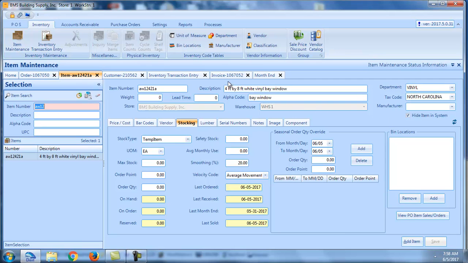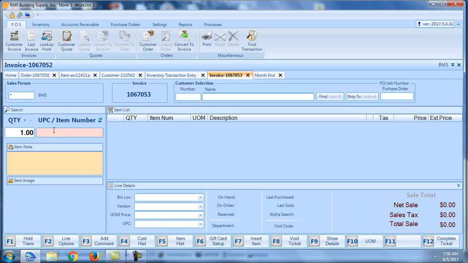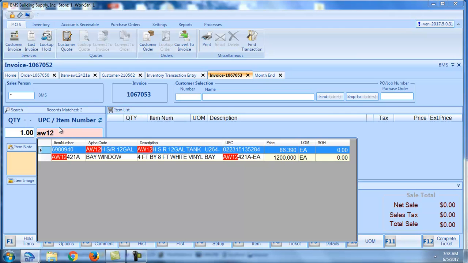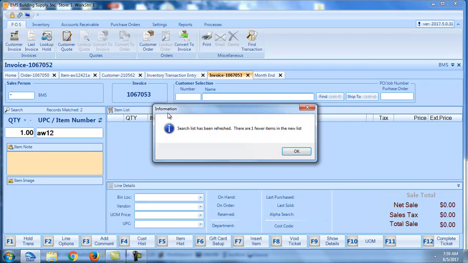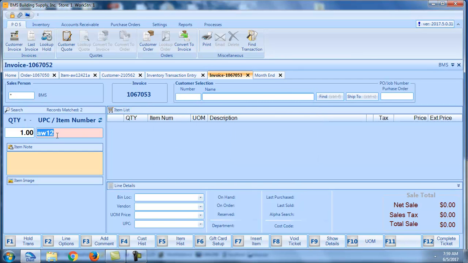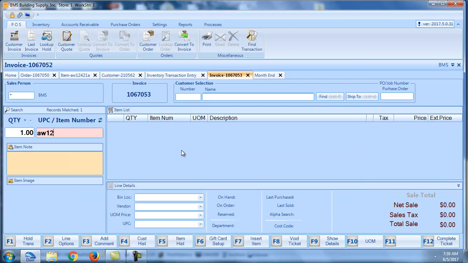So if I go to another invoice for that, and I type in AW12, oh, I didn't refresh it, sorry. The database refreshes itself every few minutes, and if you need your transaction to be up to date, then you'll want to refresh it. Like we just ran month-end processing and then immediately went into point of sale. Normally there'd be a time delay between those, so you see that item doesn't come up anymore. It's like that item doesn't exist.